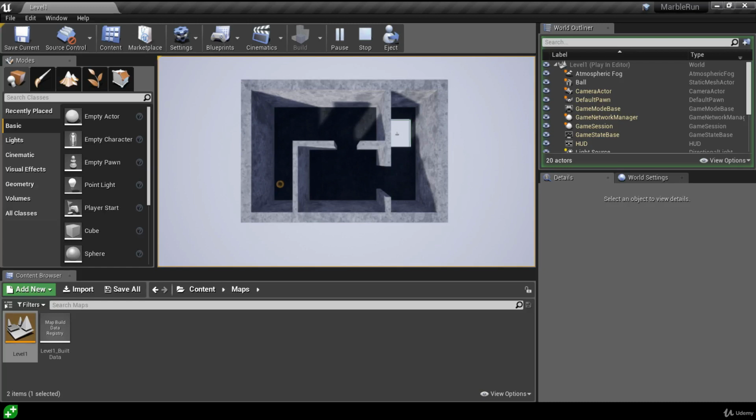For the next lesson, we're going to take a look at packaging our game so we can play it in a standalone mode without the Unreal Editor. So when you're ready, I'll see you in the next lesson.